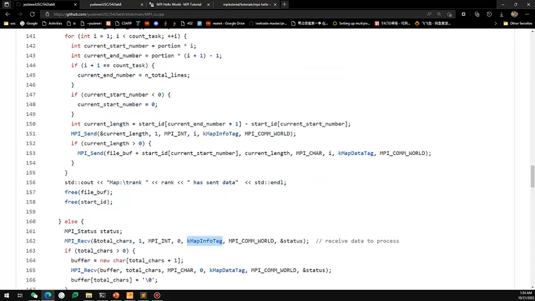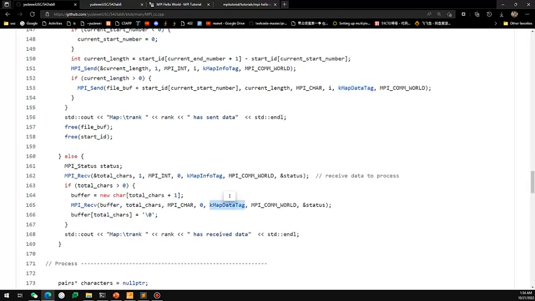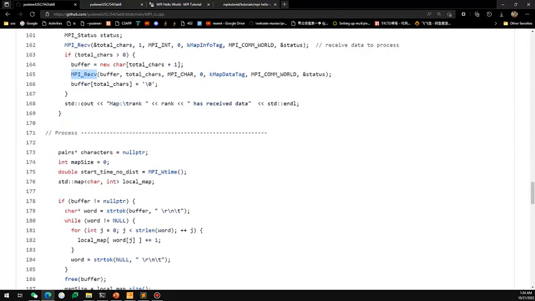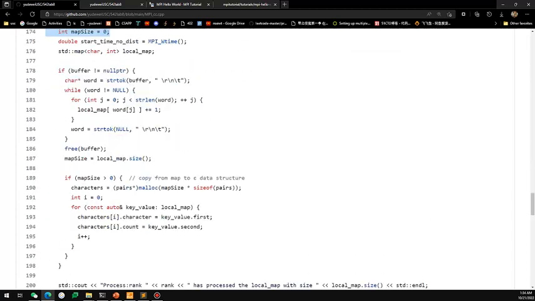You see that we are using the same tag here, right? kMapInfoTag, and we send this kMapInfoTag. The tags are the same, and we then send each chunk inside the file with this tag kMapDataTag, and in other nodes we receive with kMapDataTag as well, and we receive each chunk of the file into different buffers, and then we start processing.